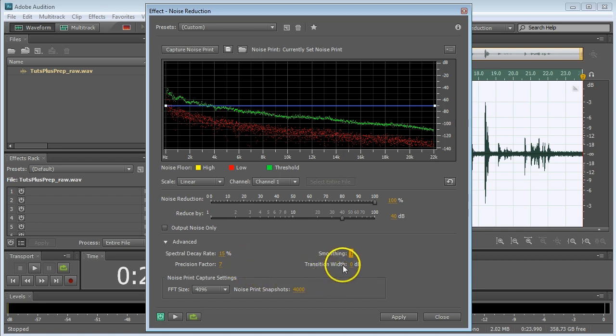Transition width manages the transition between the noise reduction and the audio that you're keeping. A value of 0 is essentially a hard noise gate and can sound a bit unnatural, depending upon the audio that you're dealing with. Higher values will give more of a transition from the noise to the remaining audio. In this case, I will set it at 1. The last 2 values control the capture of a noise print and are set before capturing a noise print.